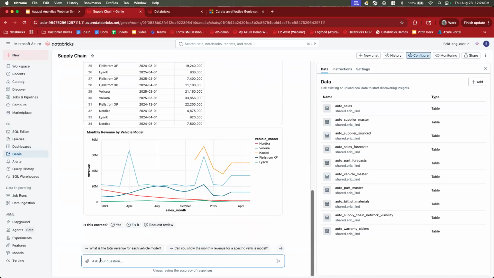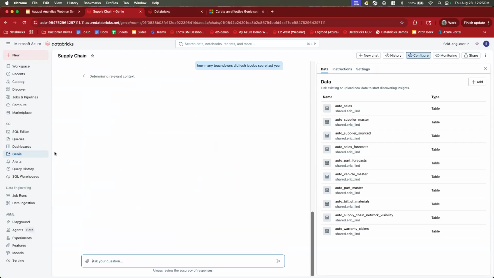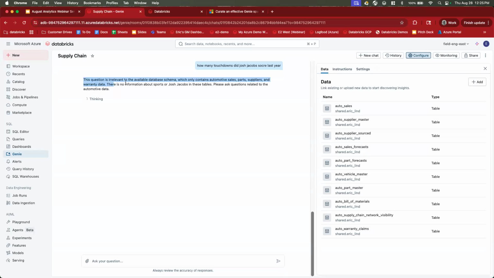Now, again, Genie is not ChatGPT. So I'm a big Packers fan. If I asked how many touchdowns did Josh Jacobs score last year, Genie doesn't have the answer, right? It's not going to just be able to search the internet. The context that Genie has is relevant to your data. So it says this question is irrelevant to the data that was provided. Please ask a question related to what I can find.